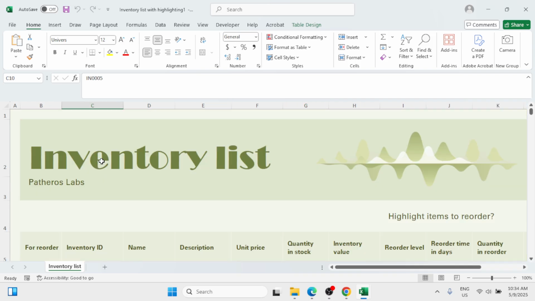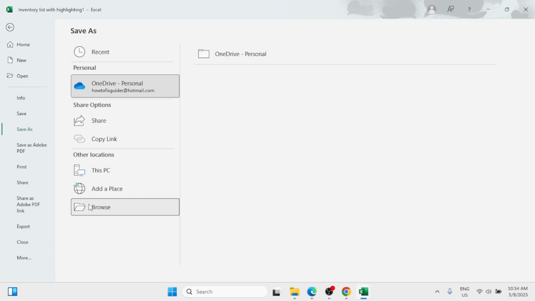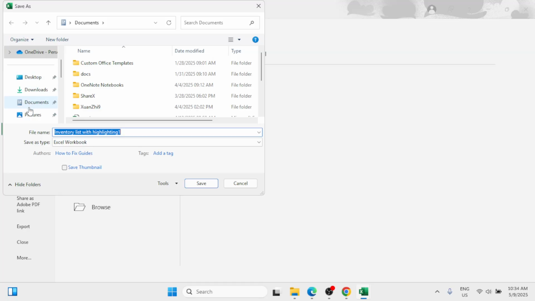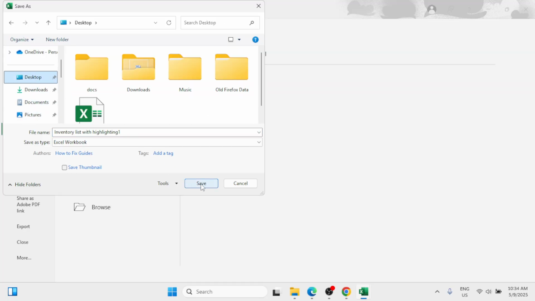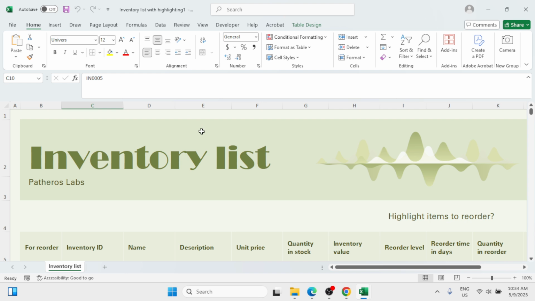And if you want to save it, you can simply click on the File tab, click on Save As, click on Browse for the location. You can go with any of these destination paths and click on Save, and that will be saved where you have chosen, like anywhere on your Windows. Okay, so that's it. That's how you can easily create an inventory list in Excel.